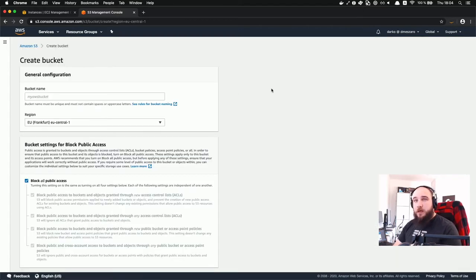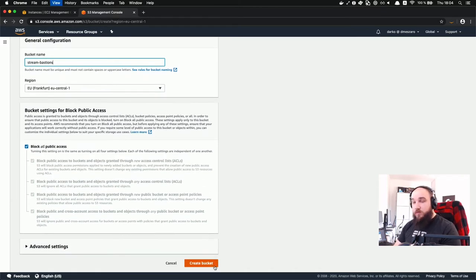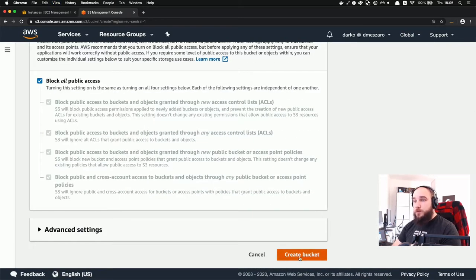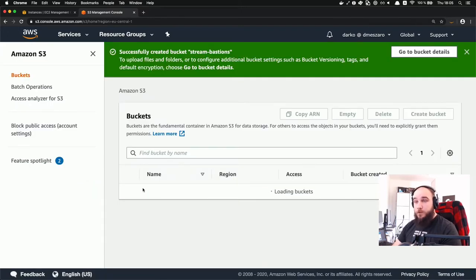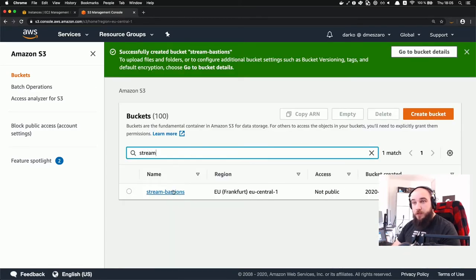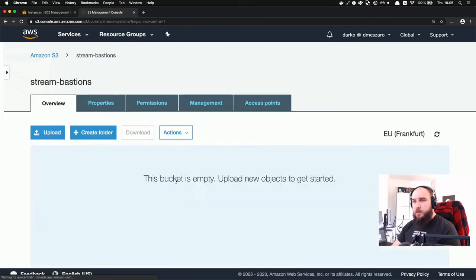So let me create a bucket and I will call this Stream Bastions, right? Stream Bastions, I'll create it in Frankfurt. That's all fine. Let me just make this bigger. Awesome. Creating a bucket. Awesome. Now in that bucket, stream bastions.